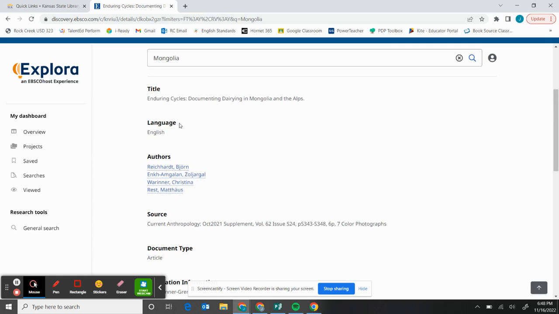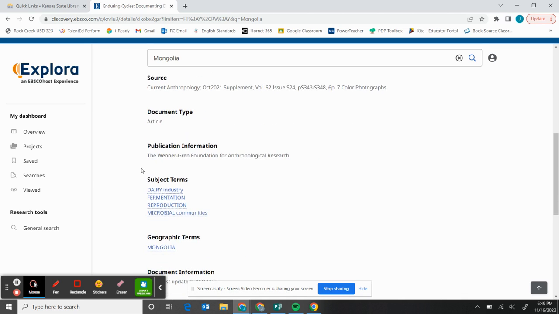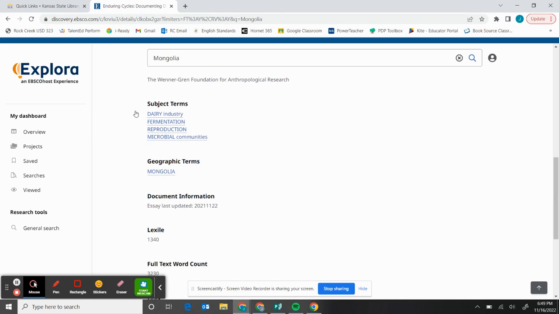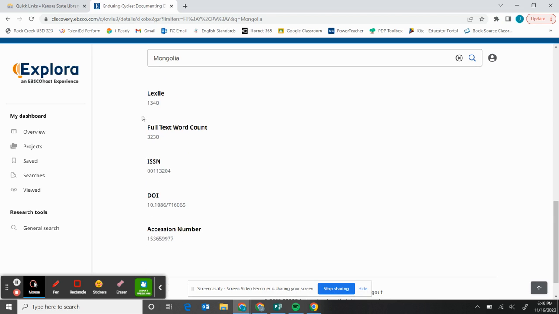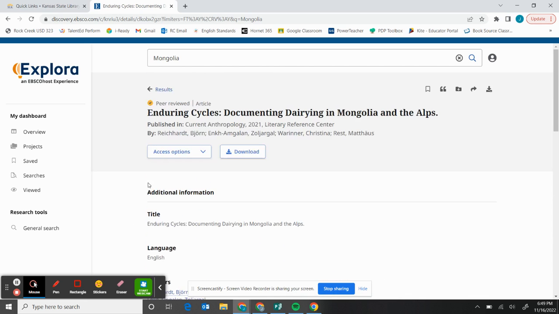Right here at the top, it gives me some great publication information. I know the authors who contributed, I know the document type, publication information, and various subject terms. This would help me decide right away if these terms match along the lines of what I want to research. I can tell if this is going to be a useful resource or not. It also gives me word count and other information I can use to find this particular article.